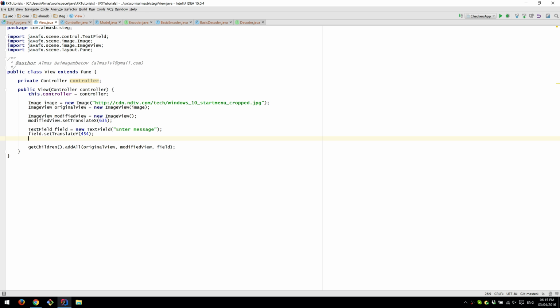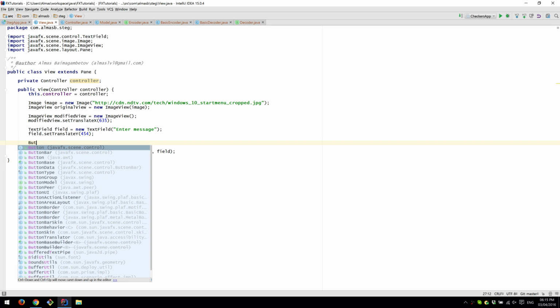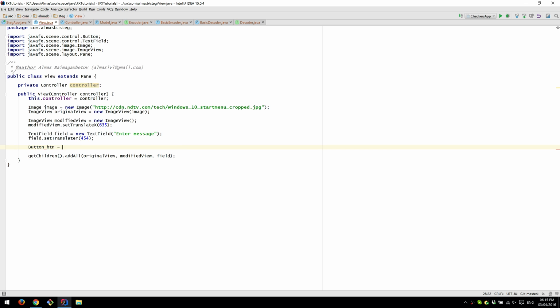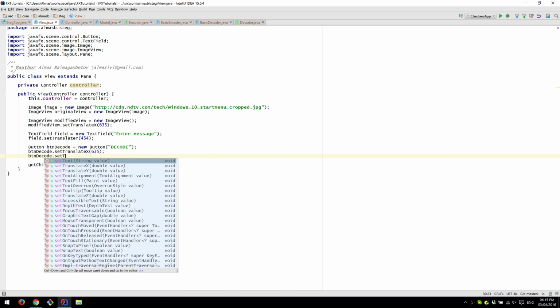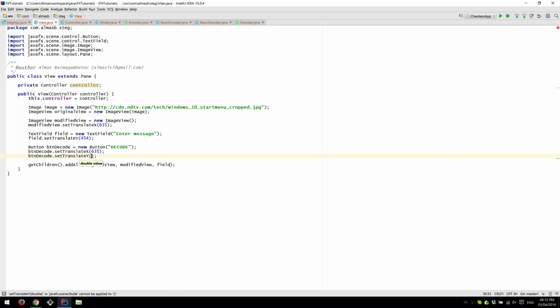And then finally another, actually now we need a button. Button decode. So translate x 635. So this will essentially end up like a grid, 454, and then place that in the UI as well.